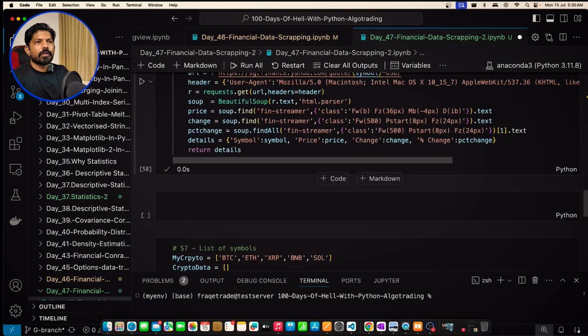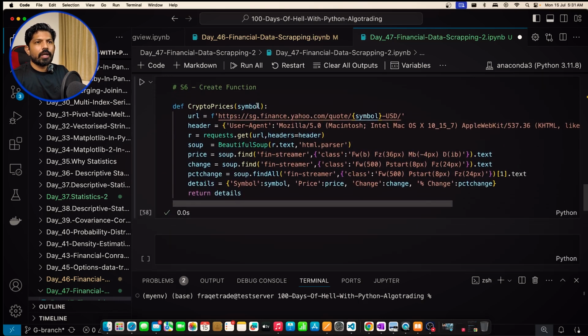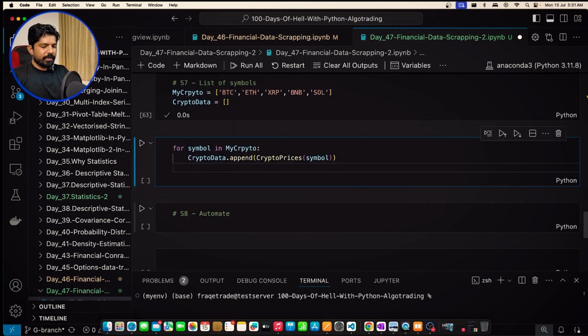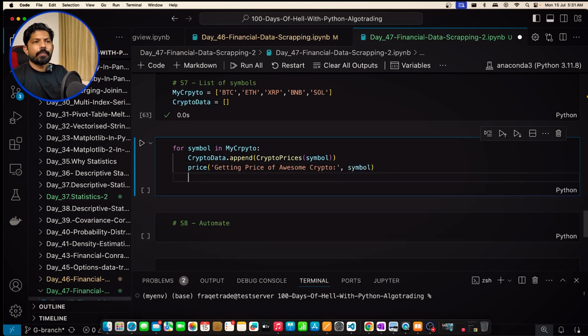So the function is this one, crypto prices. So I'll copy and write here, correct? And then I can print "getting prices of awesome cryptos", and then I can print here the symbols. So I'll write symbol here, and then outside of the loop we can print the whole list. So it will be this crypto data, right? The crypto data. So I'll write here.